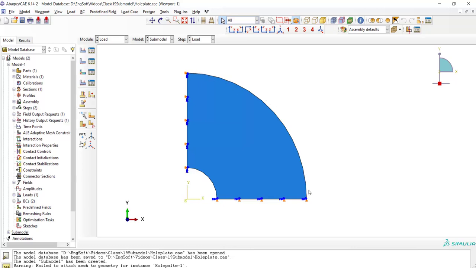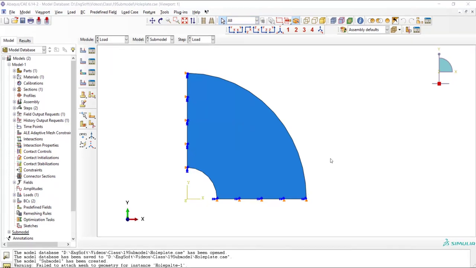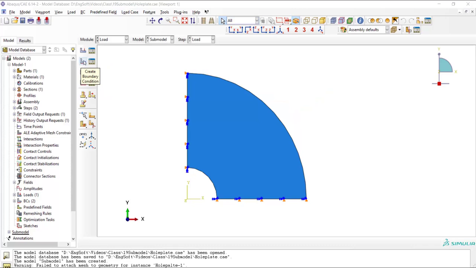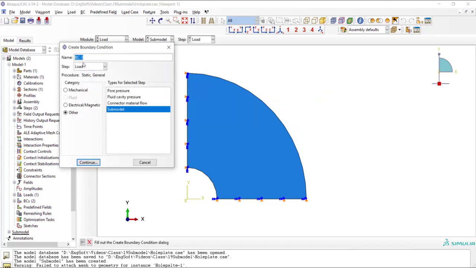As you can see, this border is new compared to the global model, and we should apply an appropriate boundary condition to this border from the global model. There are two ways of applying boundary conditions to the submodel. The first way is the node-based method. In this method, nodal degrees of freedom from the global model are interpolated and applied to the border of the submodel.